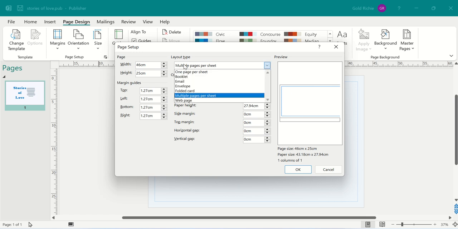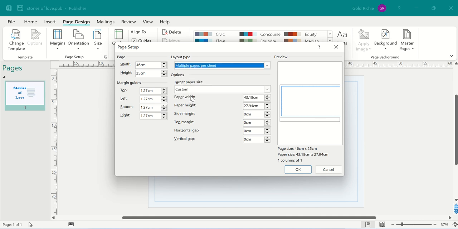Now over here it tells you this is a layout type. A layout type actually represents the set of layouts that you're using. For example, if it's about a web page, choose that. If it's about an envelope, choose that. But currently we're on this layout type.